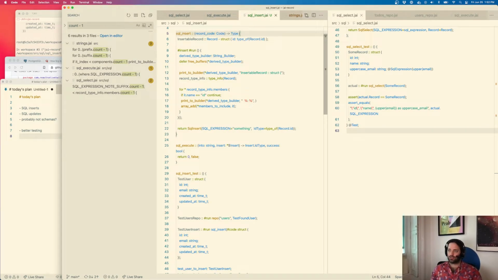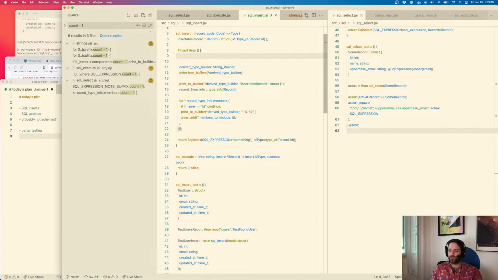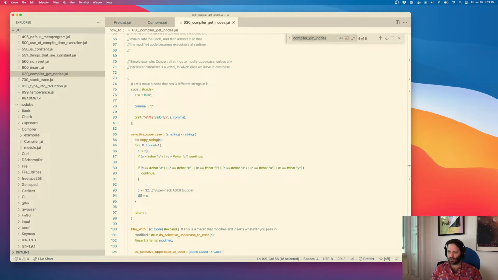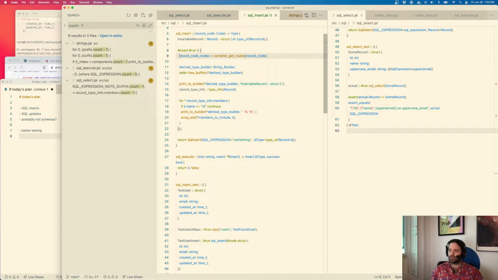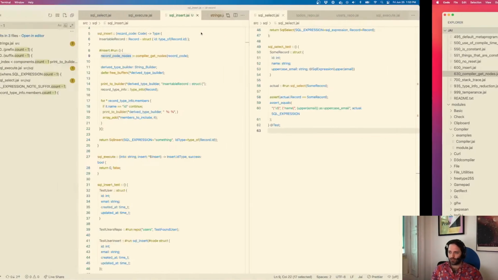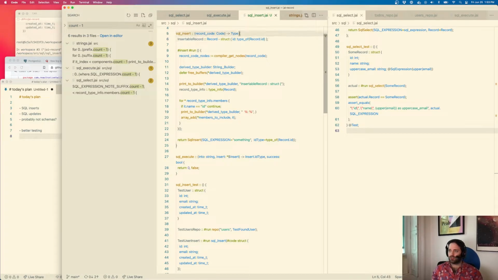I think I want to return a type. And record code nodes. Compiler get nodes of record code. Is that how that works? Yeah. Okay. Does it need to be constant? No. Awesome.